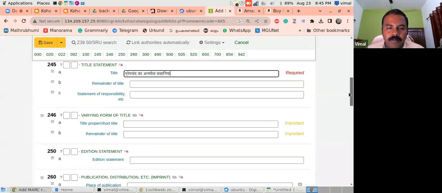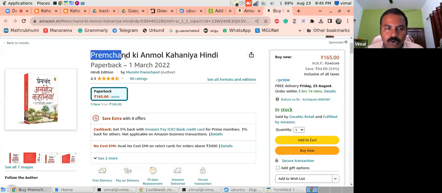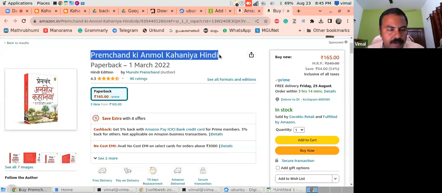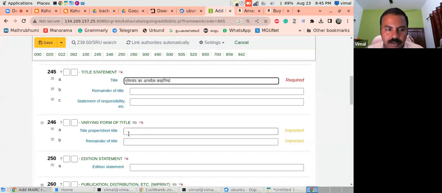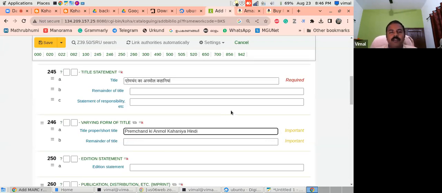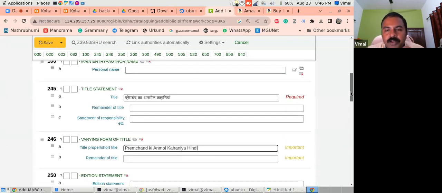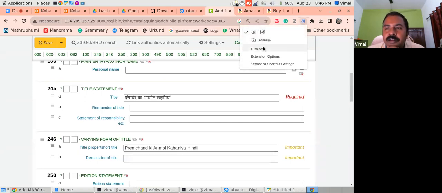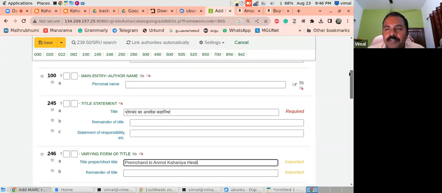This is the original title. Then we have to also enter in Roman script in 246, title proper or short title. Then someone searching for Anmol Kahania in English, it will appear in the search result. This way we can add entries in regional languages also. If you want to switch to English, click on it and turn off. Now in English.